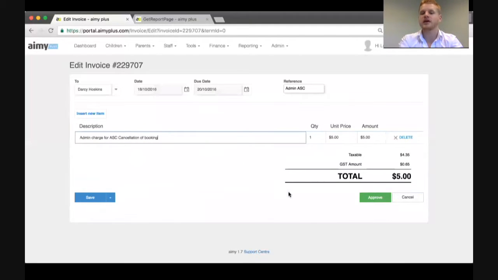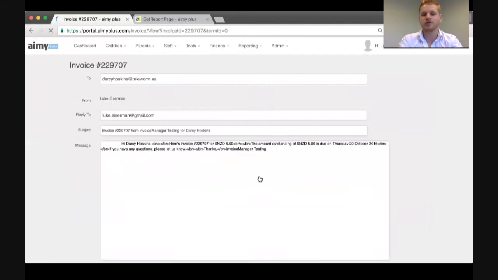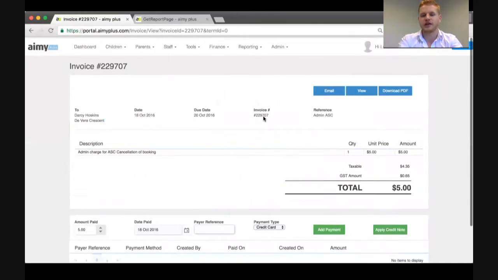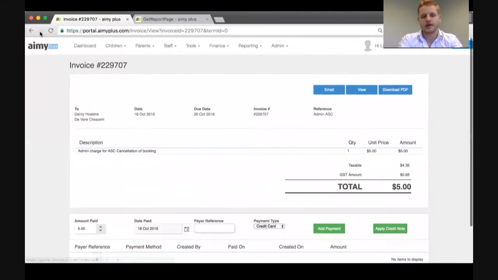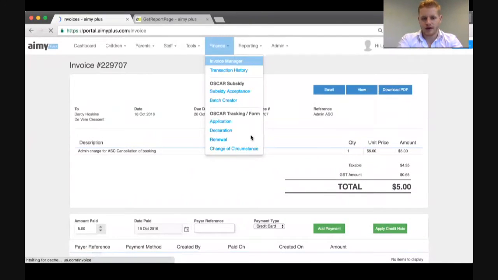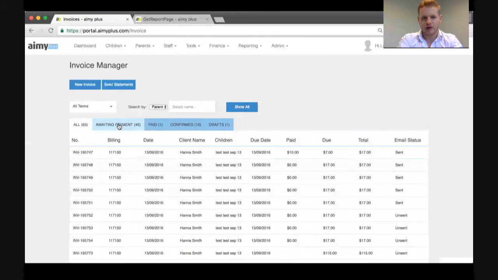We don't want to approve it yet. At which point we decide we do want to approve it, I'll just click approve, and you'll actually see now it becomes an invoice that will be sitting in our awaiting payment section.